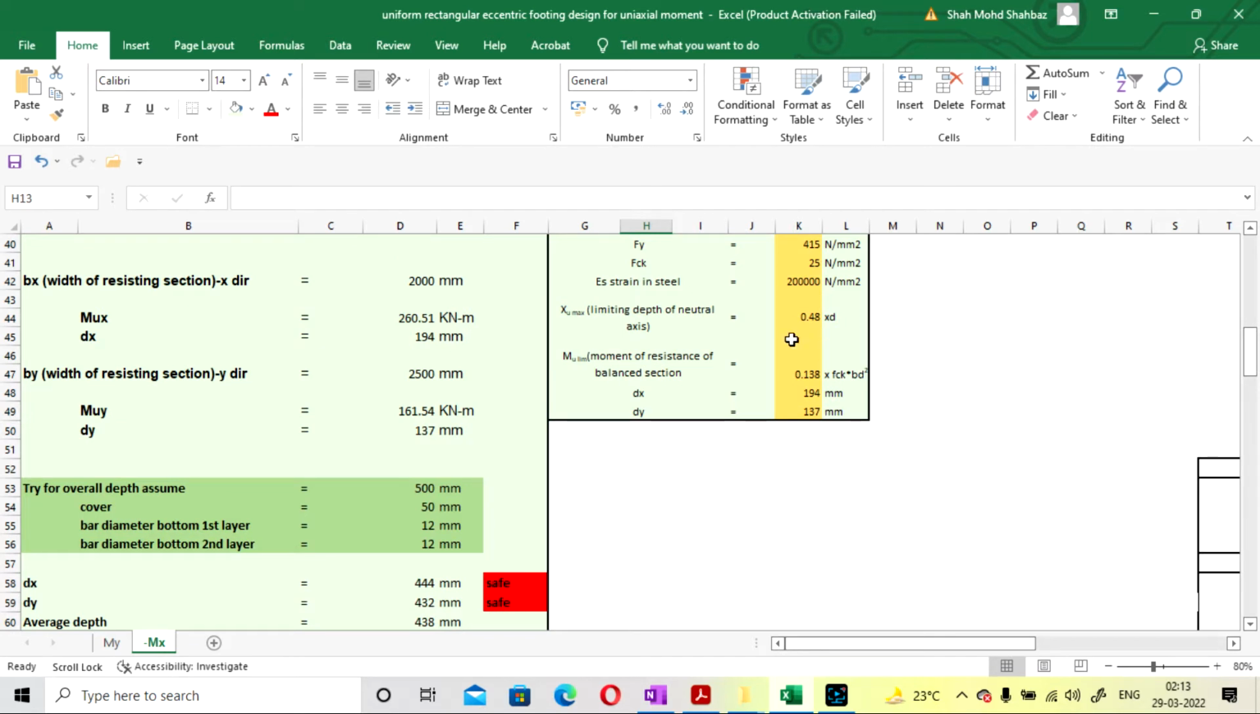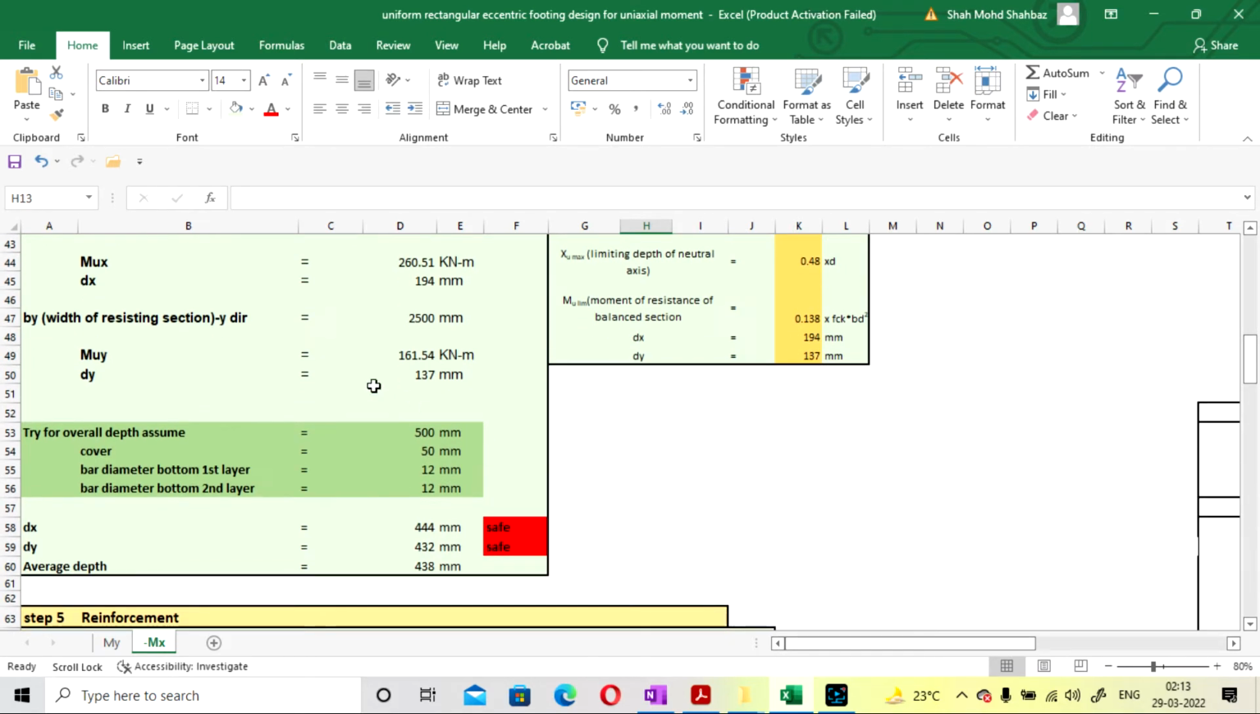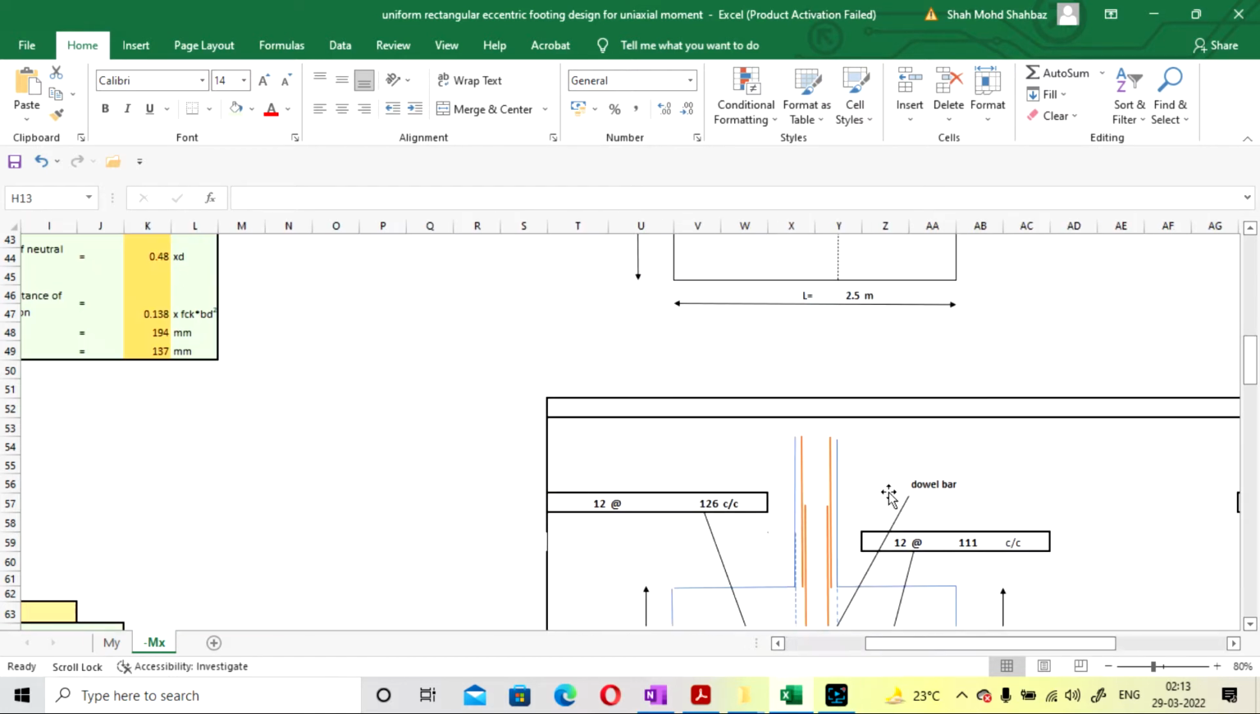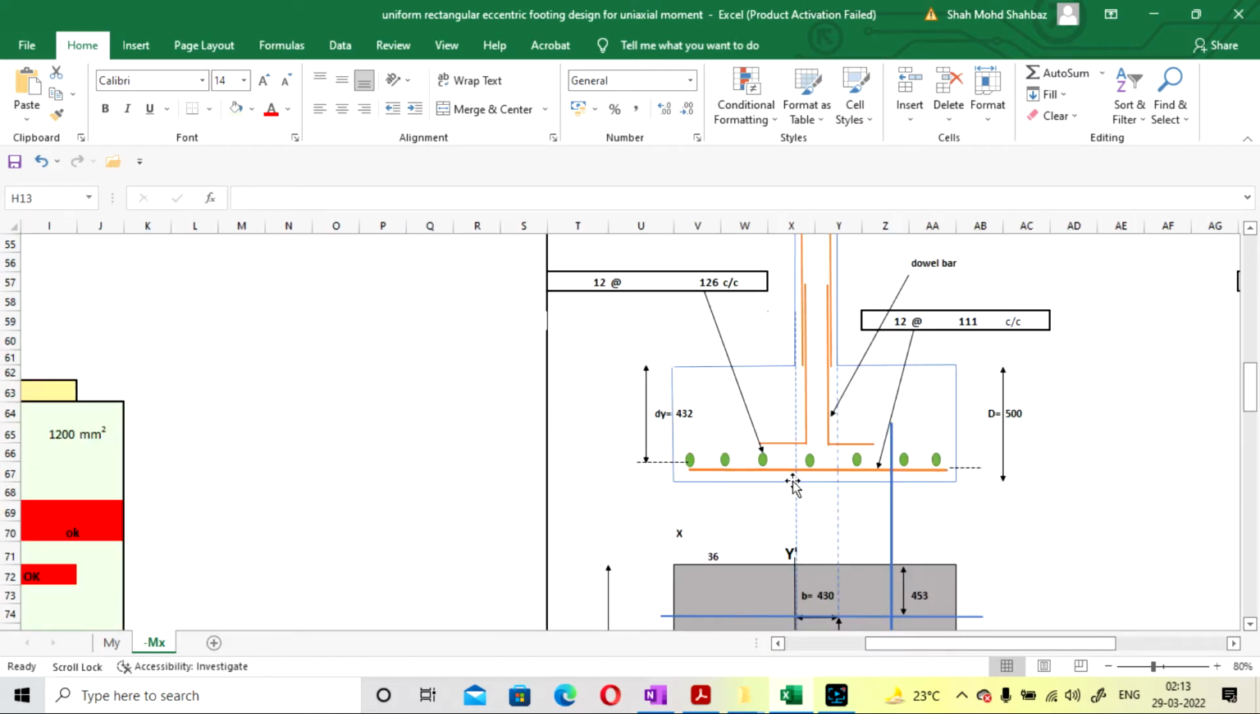Now according to this you have to give the total depth of the footing, the cover that you want to provide, and the diameter of the bar. For the first layer, that is the x direction layer, and for the second layer, that is the y direction. This orange bar is for the x direction and this green bar will be for the y direction bar.